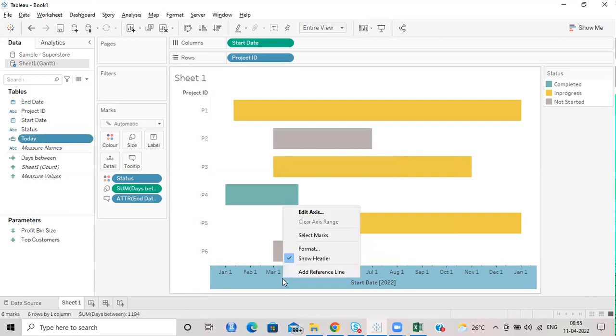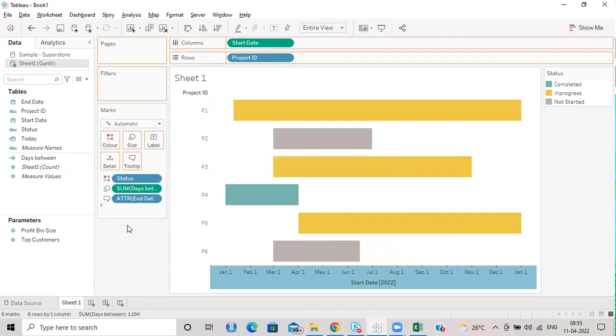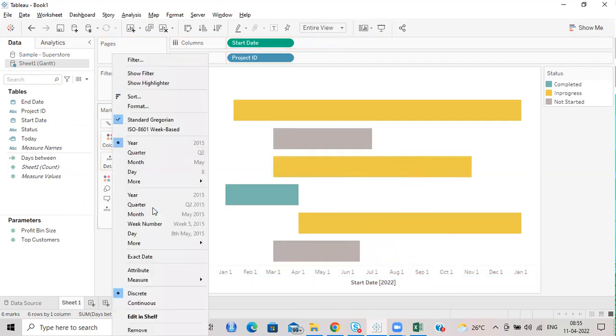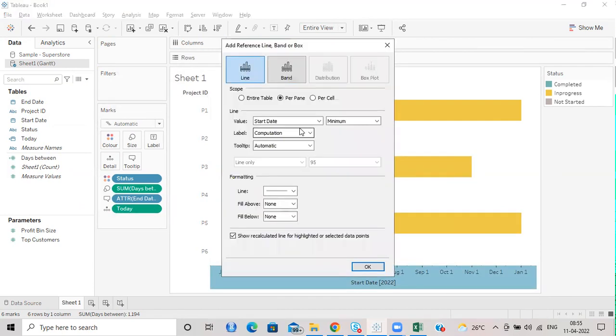Now I'll go to that reference line, add reference line, and here it will not come up because it is not used in the visualization. So what I will do here is I will just drag this today into details and make it an exact date. Now if I right click, add reference line, and here you will see that today. Otherwise it will not show up if you have not used it anywhere in the visualization. It has to be there somewhere.